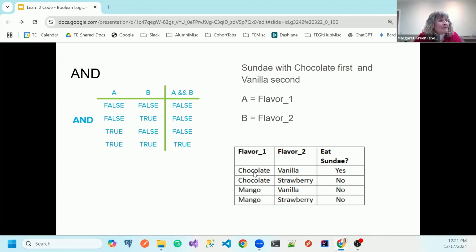But notice, if flavor 1 is chocolate, because I said I want chocolate first, and flavor 2 is vanilla, then I'm going to eat my sundae. I'm pretty picky. If you give me chocolate and strawberry, nope. If you give me mango and vanilla, nope. If you gave me mango and strawberry, the answer is no. With an and operator, both of my values have to be true. Flavor 1 has to be chocolate, and flavor 2 has to be vanilla. That's the only way an and expression will evaluate to true, okay?